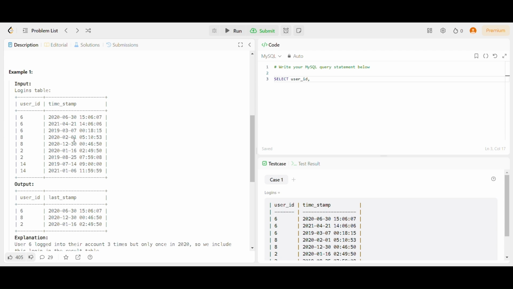How can we find the latest value of any login? By using the max function, the aggregate max function. It returns the latest login value. So here we had two logins, right? In 2020 only. So we'll just consider the latest one. For that, we have to use the aggregate function, max. Max will return us the latest value.